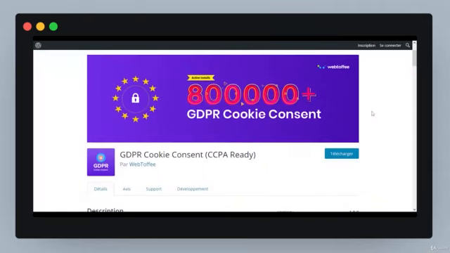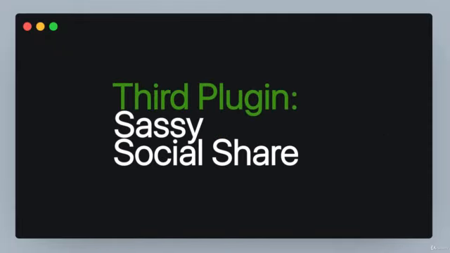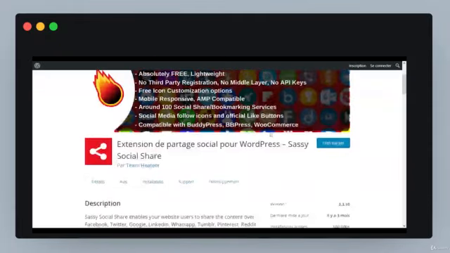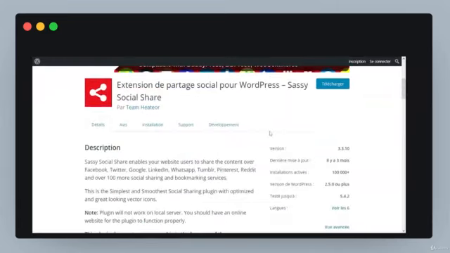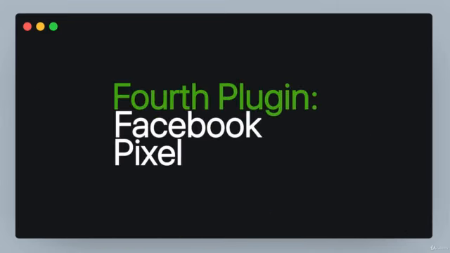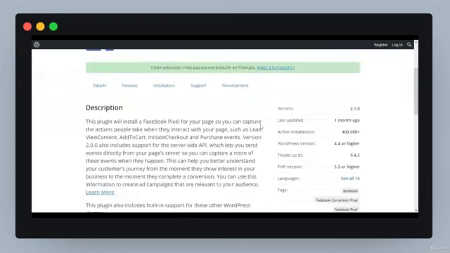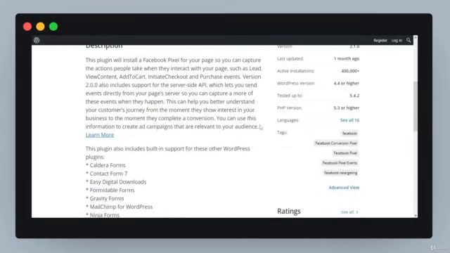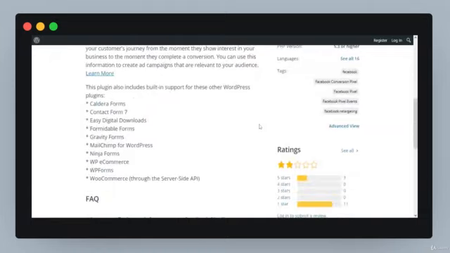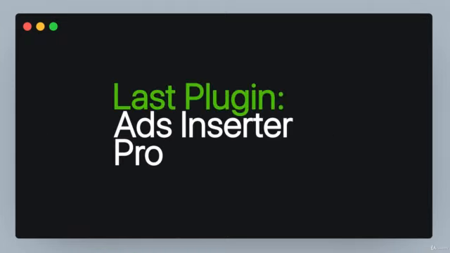Second one, GDPR Cookie Consent, to notify your website users about the cookies policy and all. Third one, Sassy Social Share. It enables users to share your articles on social media. Fourth one is Facebook Pixels. It enables you to track traffic coming from Facebook and make lookalike audiences and all. Important one also. Fifth, Ad Inserter Pro.